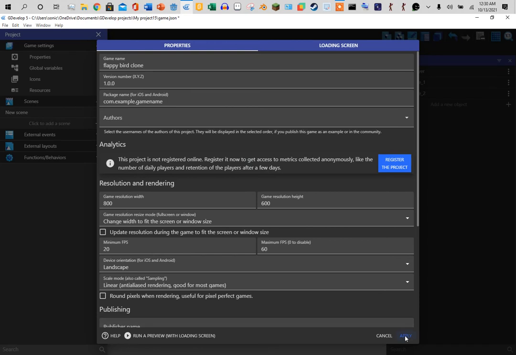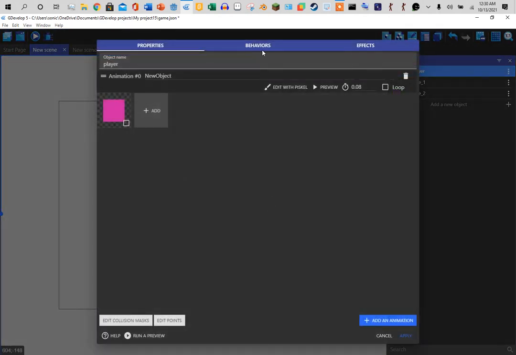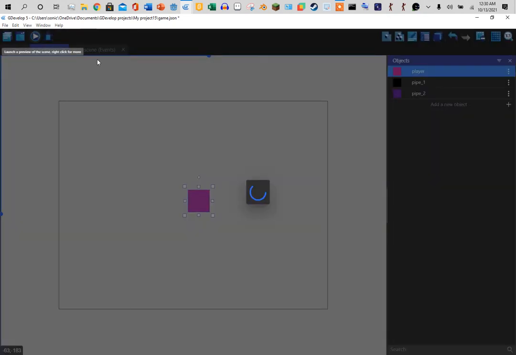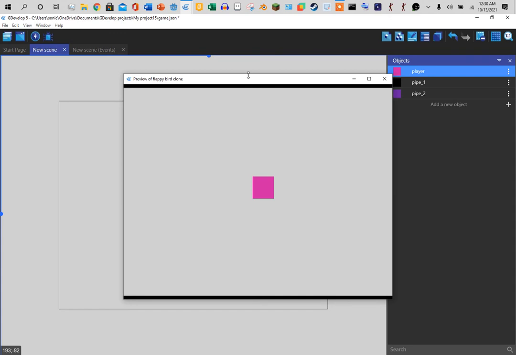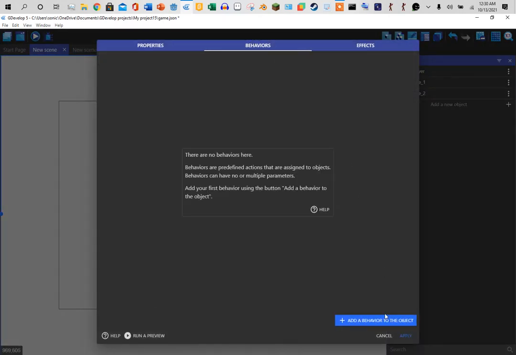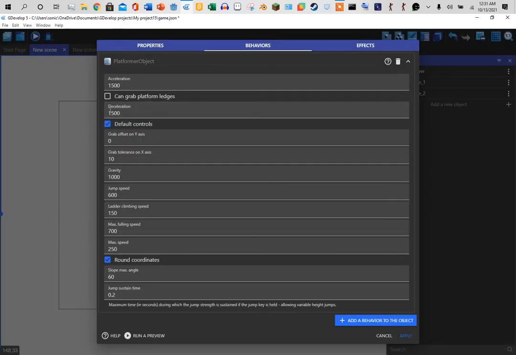You have to log in every time you create a new project now, if you have an account. But anyway, if we have no movement for our player and we press play, he just sits there doing absolutely nothing. So we need a behavior. We need a platformer character behavior, and we want to get rid of default controls and round coordinates. Hit apply.